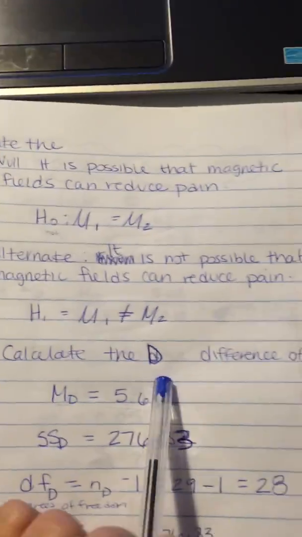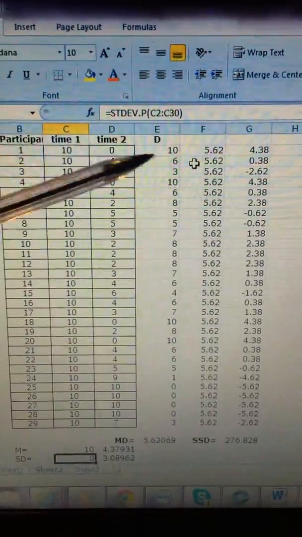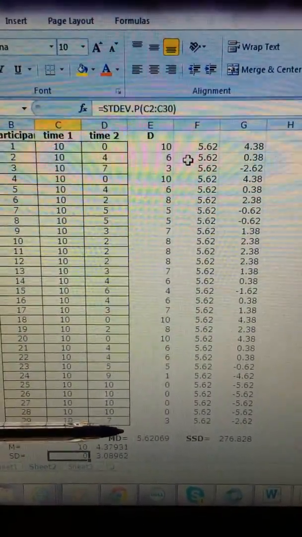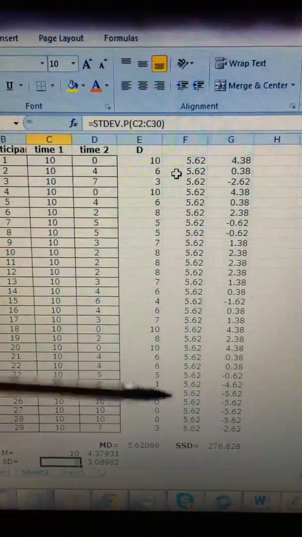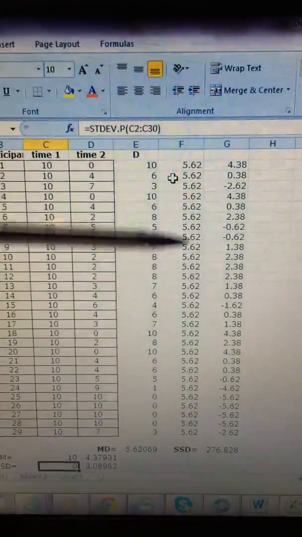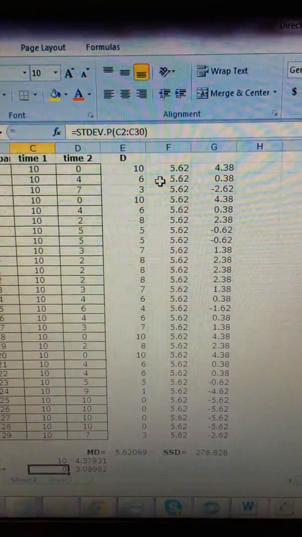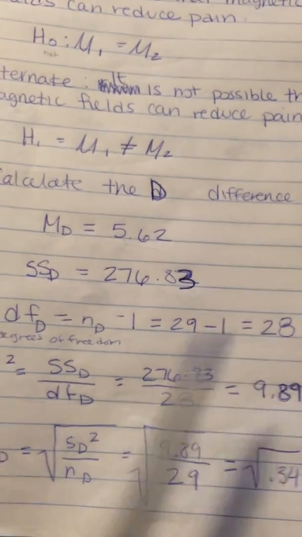First, we calculate the D, the difference of squares. We go to the Excel spreadsheet. I calculated, plugged it all in. We get an M, the mean of D, which is 5.62. Then we have to do the sum of squares of the D, as I have it here, and that is our answer, 276.83. Then we get the degrees of freedom, pretty easy, 29 minus 1 equals 28.